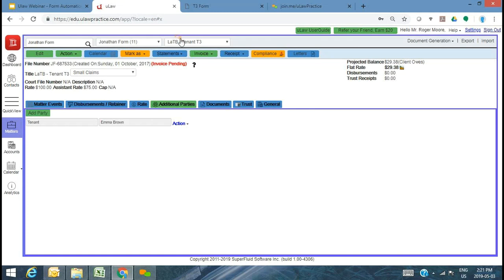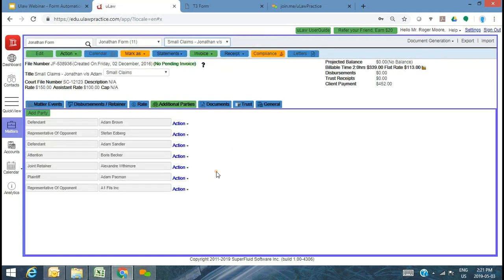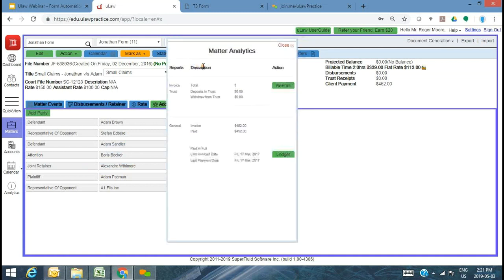gets reflected in. Let me take an example of maybe a small claims where Jonathan versus Adam. And now you see there is a situation of multiple plaintiffs and multiple defendants. There's even a situation of a joint retainer. So you can see this is a file where Jonathan has a joint retainer with Mr. Alexander Whitmore. And the attention of any invoices sent to Boris Becker. Right?